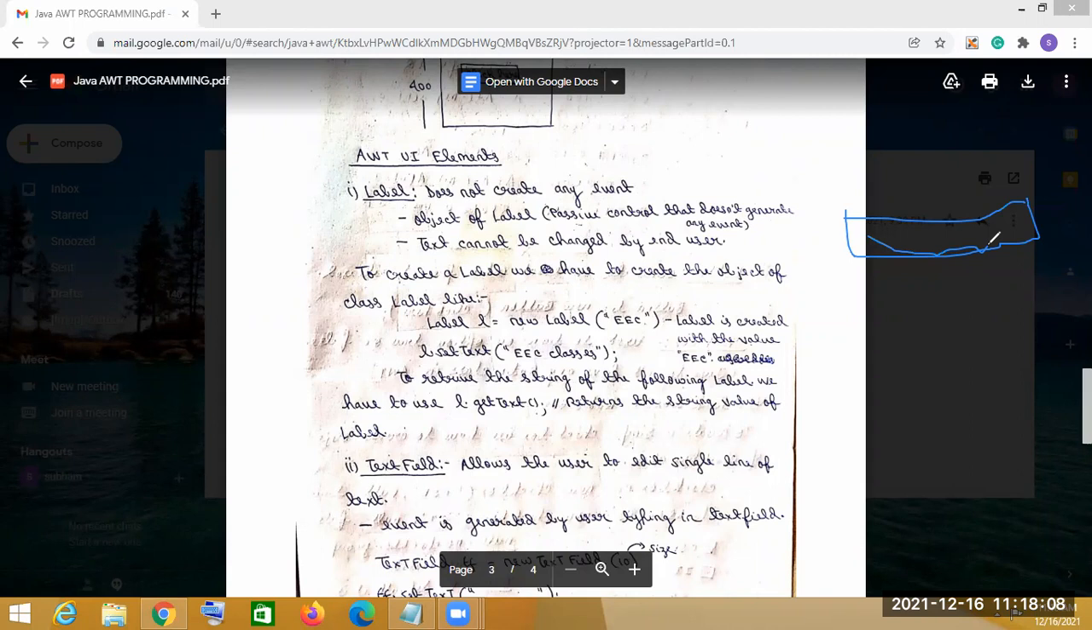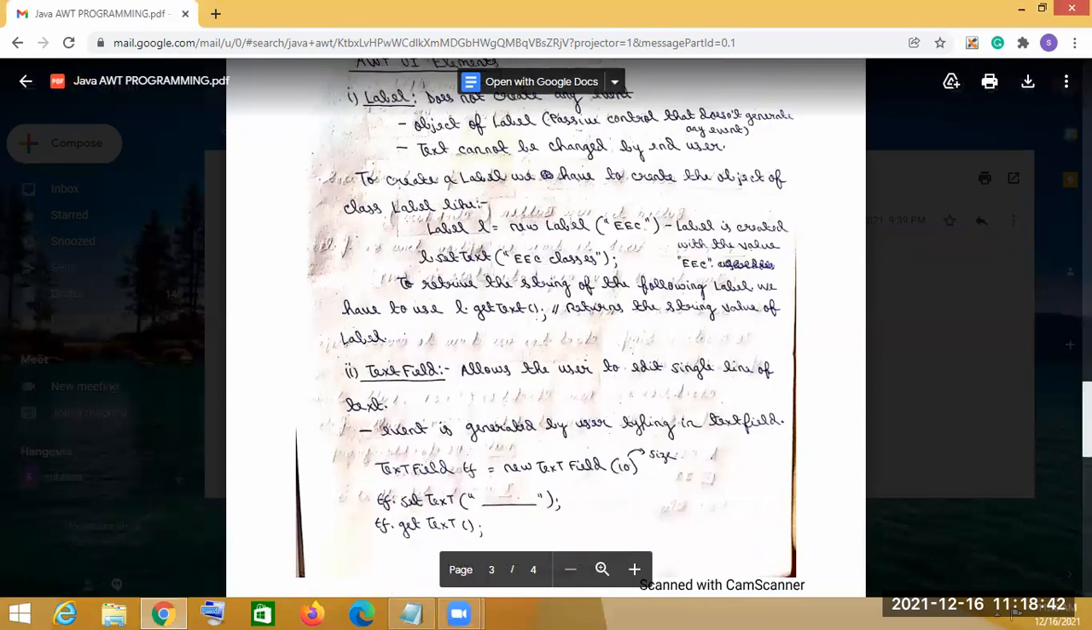Now the text field will generate an event. That means when you are typing in the text field which you have given, and you are writing the statement inside it, an event is generated. That means you are typing. So the event will be generated when you type something in the text field.